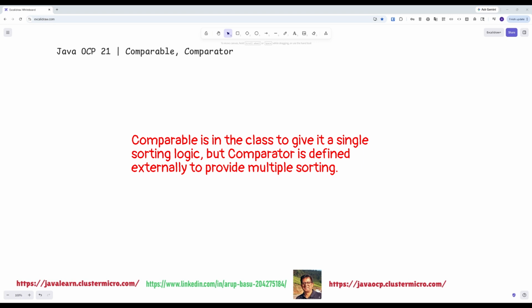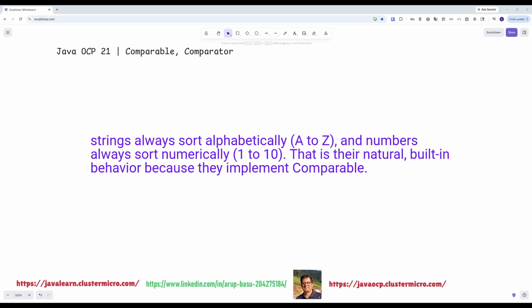If you think of a real world analogy, think of the String class or the Integer class, right? By default, String always sorts alphabetically, A to Z, and numbers always sort numerically, 1 to 10. That is very natural and built-in behavior of the String and the Integer class because they implement Comparable.